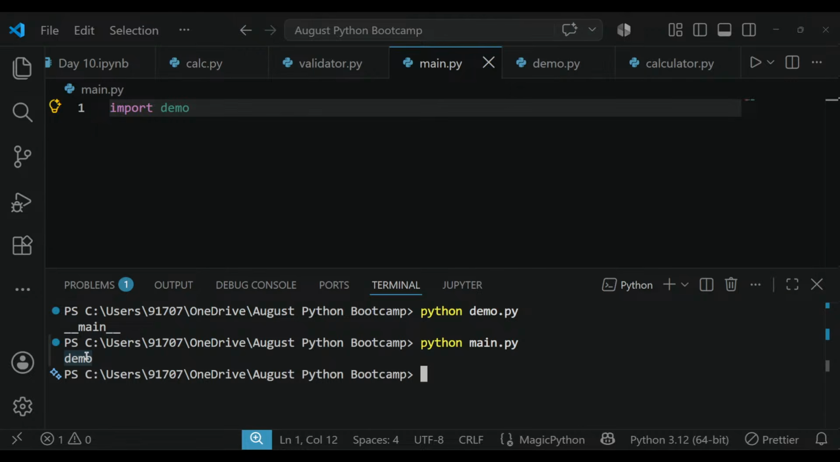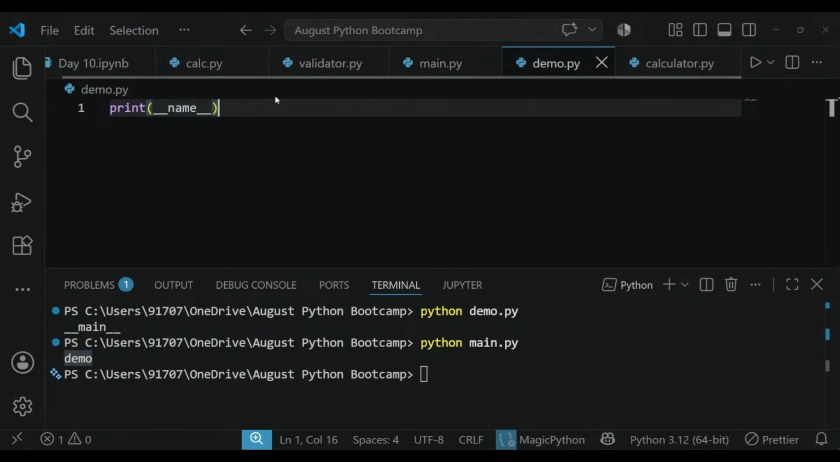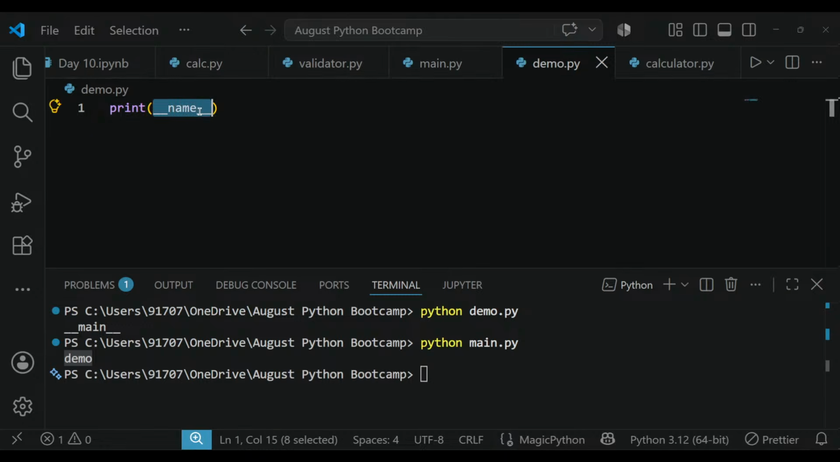Wait, what is happening here? And how does it happen? So understand the concept, guys. Each Python module has a name. Each Python module has a special variable called __name__. I'm printing that variable in my demo.py.